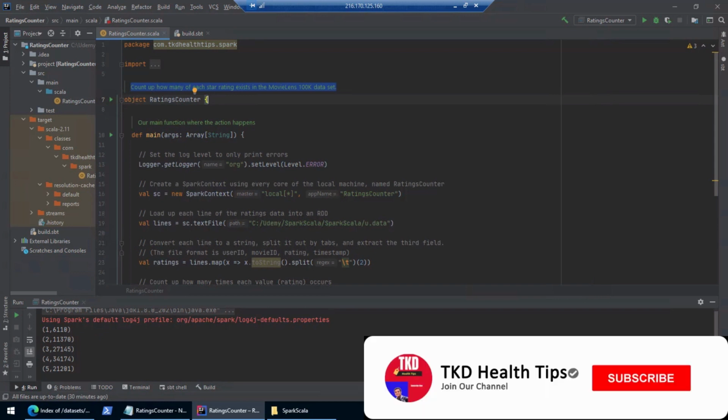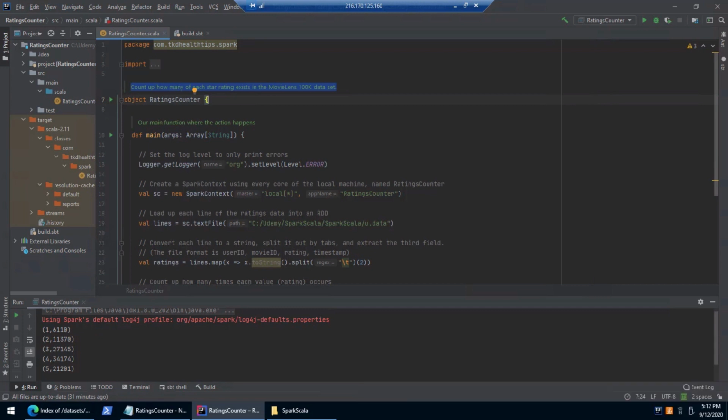Today we are going to look at the ratings counter program in detail, and we'll see how we can count the star ratings using Apache Spark 3. We will try to break this down and find out what's going on in here.